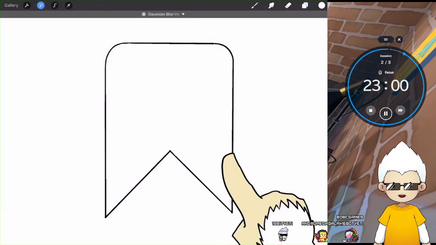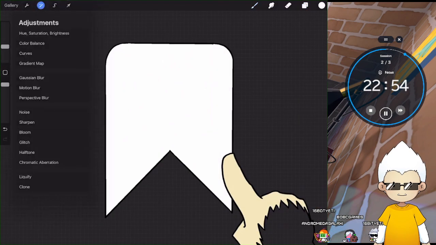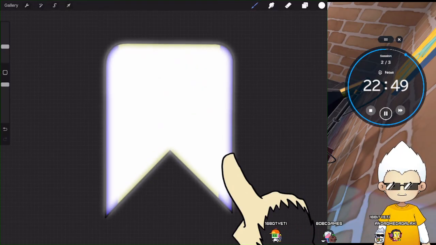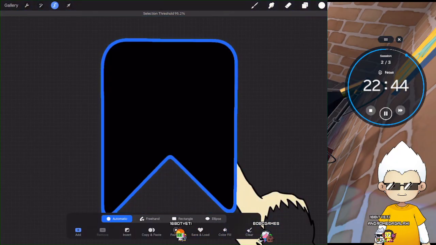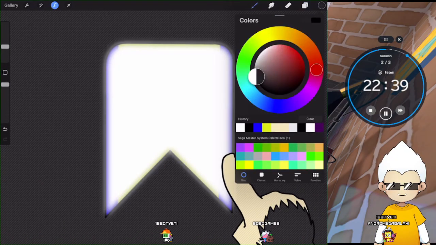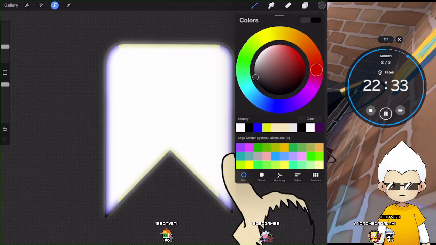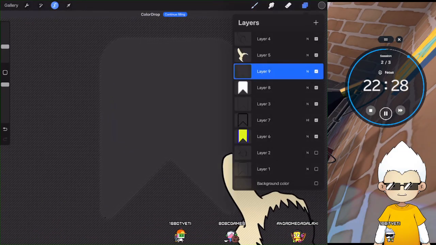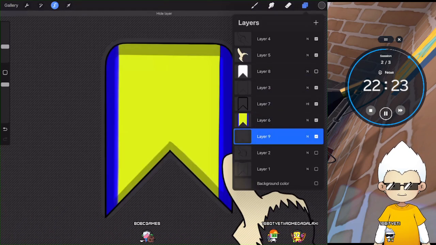I'll go and I'll do a Gaussian blur. Let me turn off the background so you can see it a little better. Gaussian blur. Blow it out like that. Then I'll select up to that point there. New layer. We'll go ahead and drop. Drop that in place. We'll bring that to the very bottom. I can get rid of that.